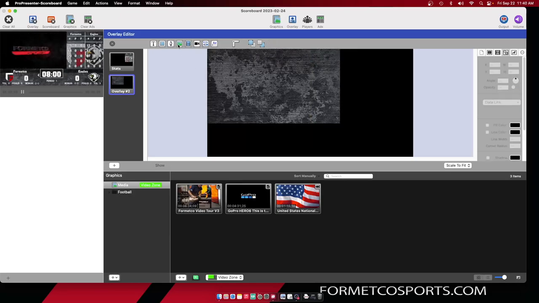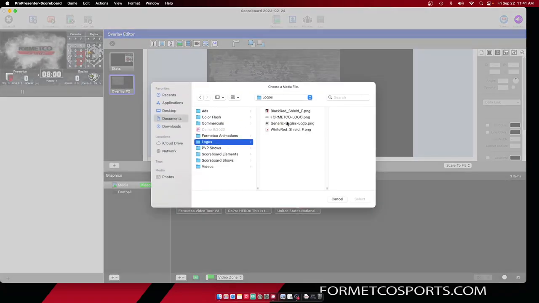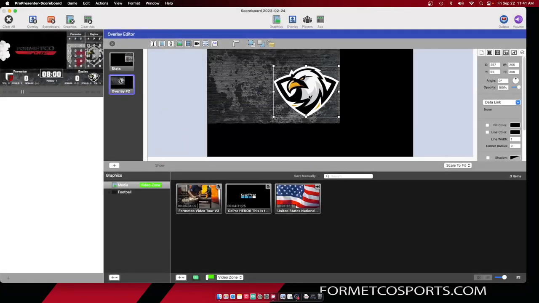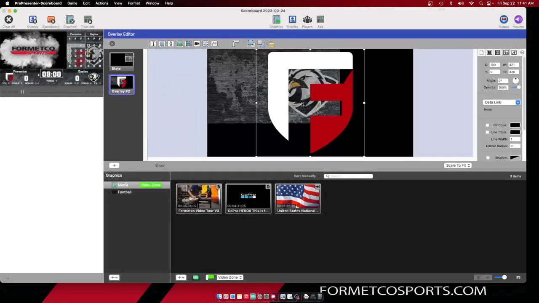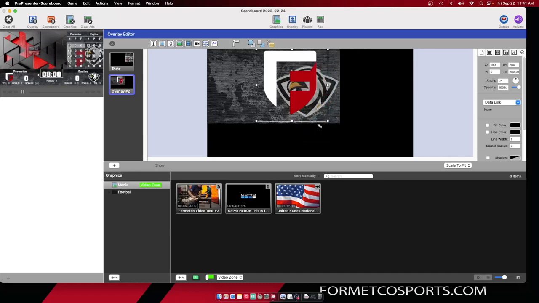Now I'm going to add in my team logos. I'm going to add an image to slide, go to Documents, Logos, and add in the generic Eagle logo. I can then reduce the opacity on that logo. I like somewhere about 50%. I'm going to add in our Formetco Shield logo, resize, and do the same thing.